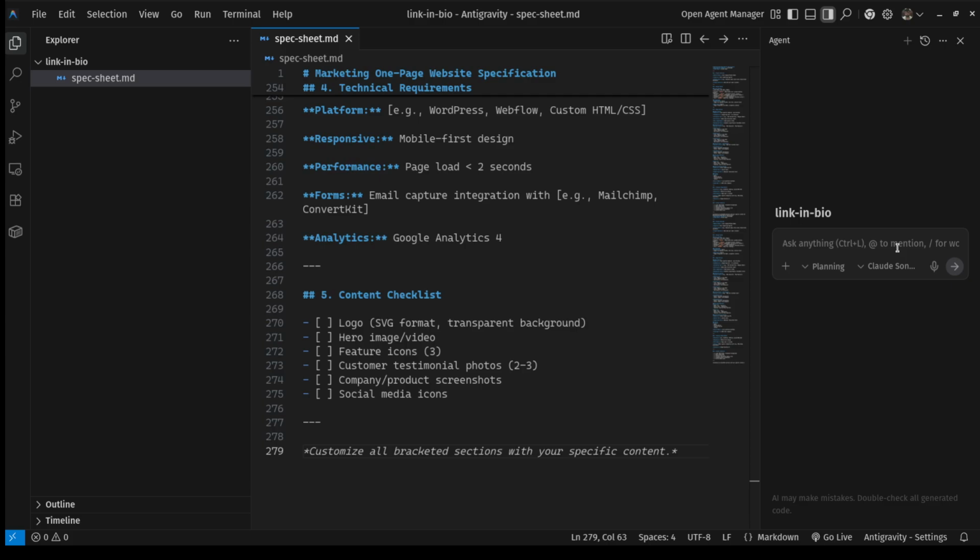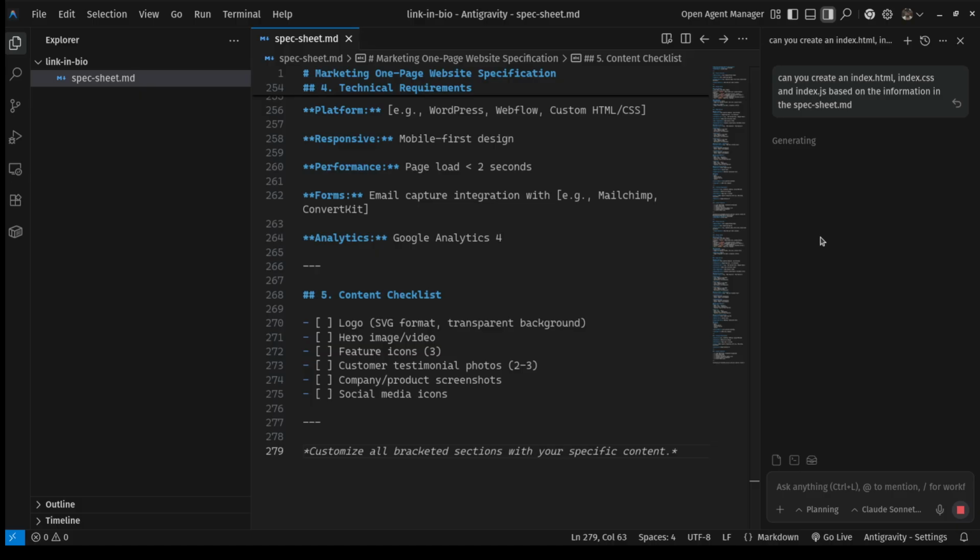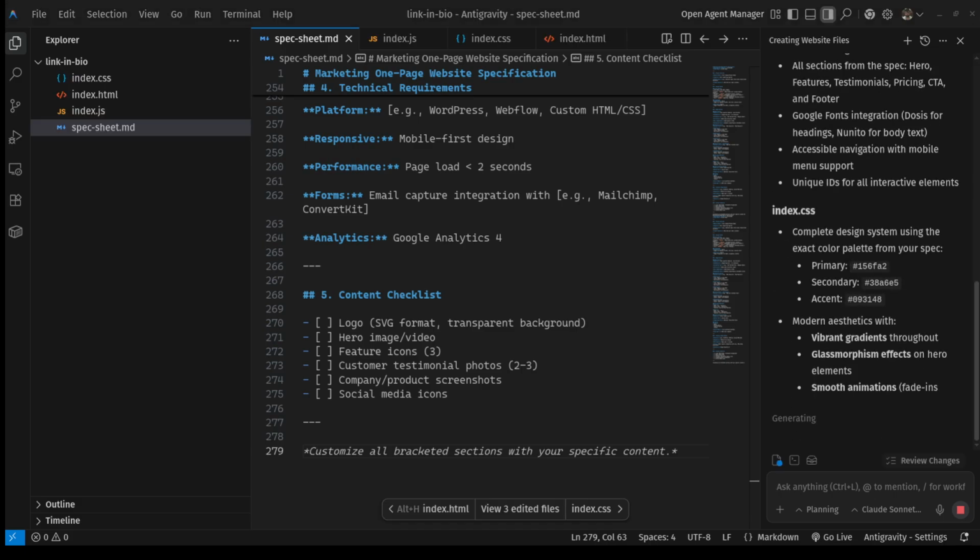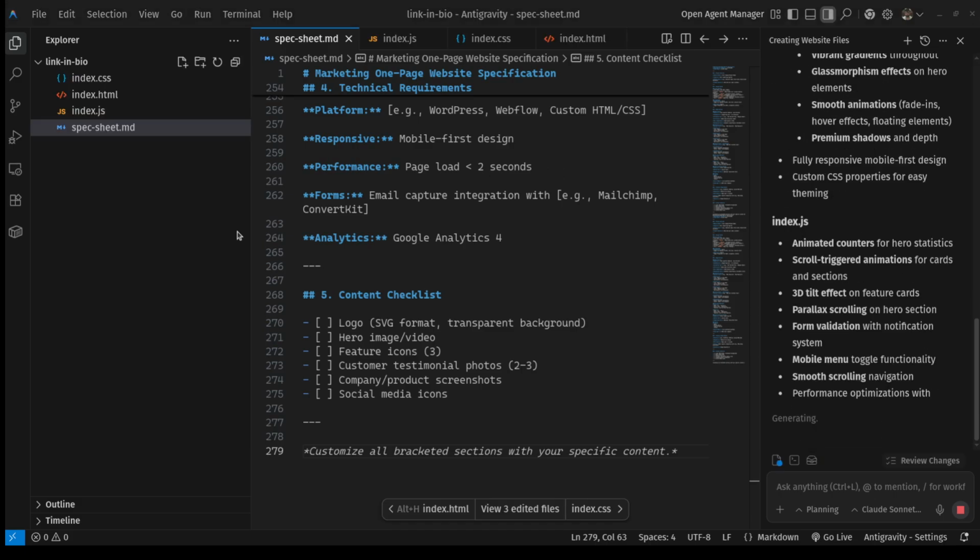And then I can just go in here in link in bio, go to the AI agent here on the right and say, hey, can you create an index.html, index.css, and index.js based on the information in the specsheet.md. Okay, and then this is just going to go read that spec sheet and begin building the website. So I'm going to pause this while it does that. Okay, so now it's generated the files. Now it's giving me a summary of what it did. I'll let it do that.